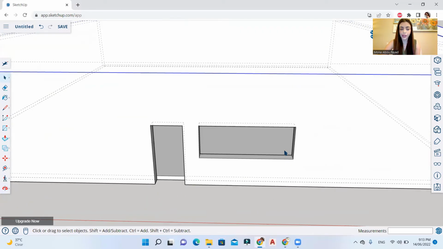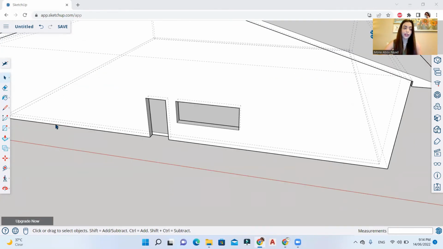After that, I'd like to provide a window and a door for my openings. So for that, I'm gonna go to my rectangle tool, or R on my keyboard.